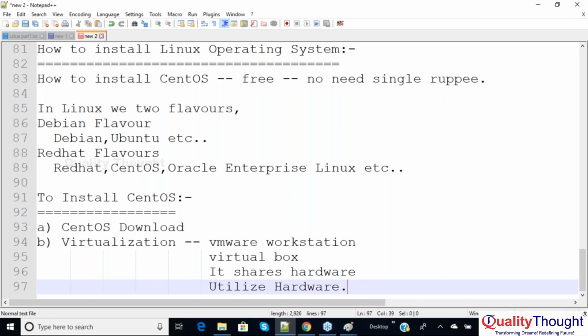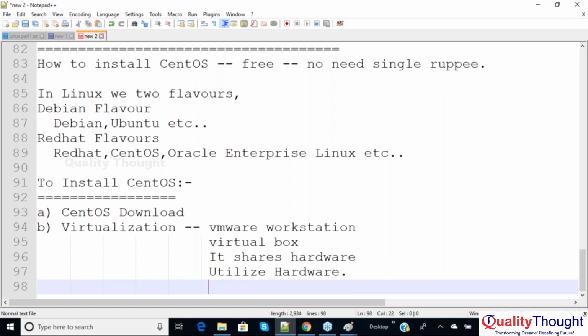So instead of installing this Linux machine on separate hardware, we install virtualization software, and in that virtualization software, we install CentOS. So you can download VMware.